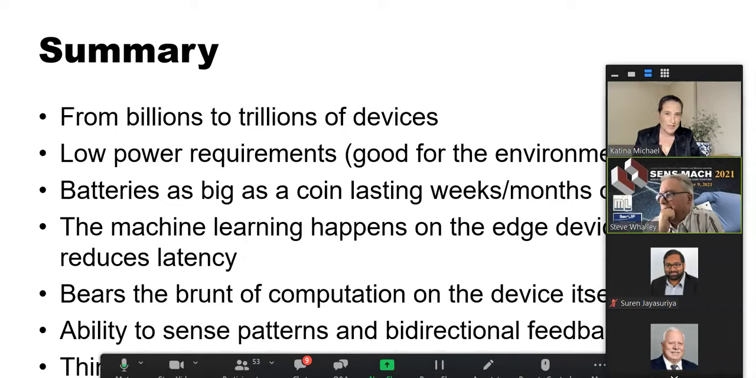I'm sorry I've gone a couple of minutes over, but I hope you found that entertaining, and it's more an exploration rather than a deep dive into any particular technology, but a movement away from cloud computing perhaps to tiny machine learning. Thank you.